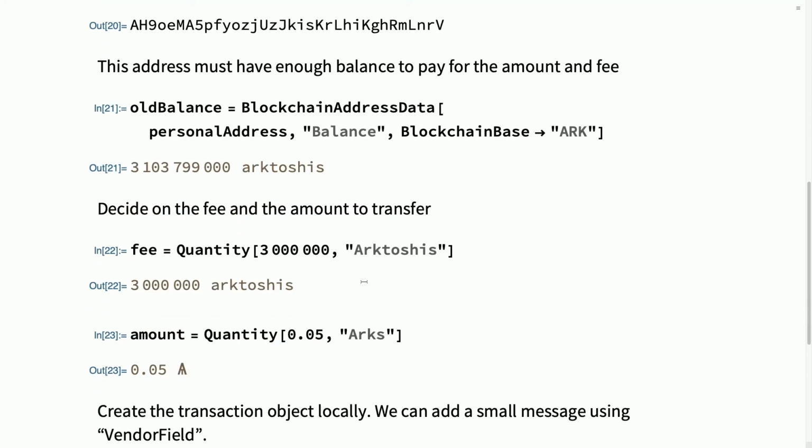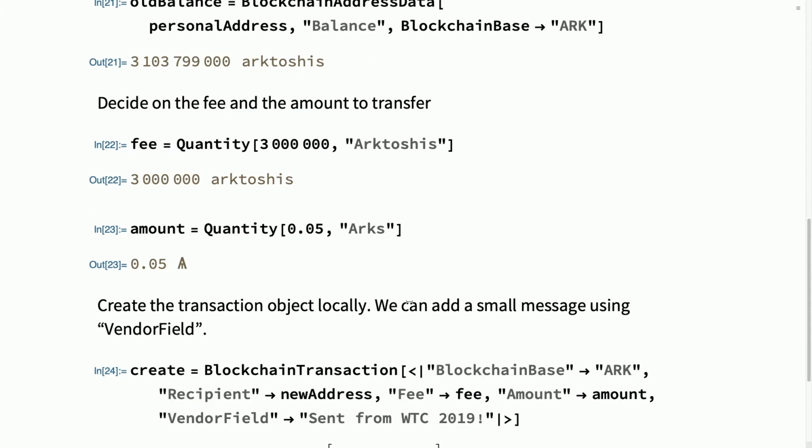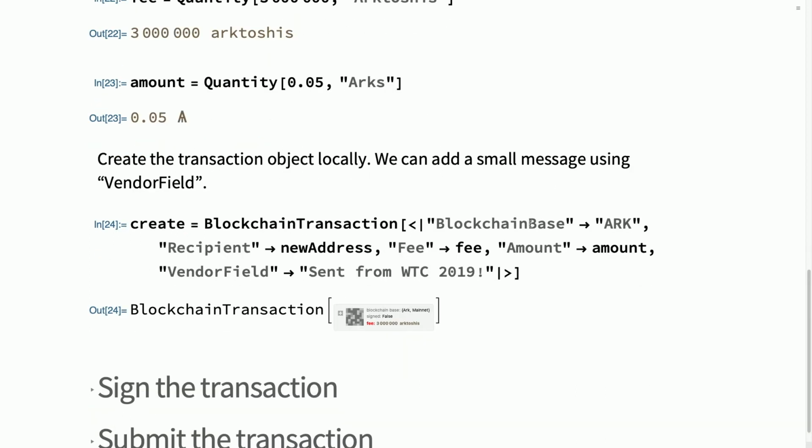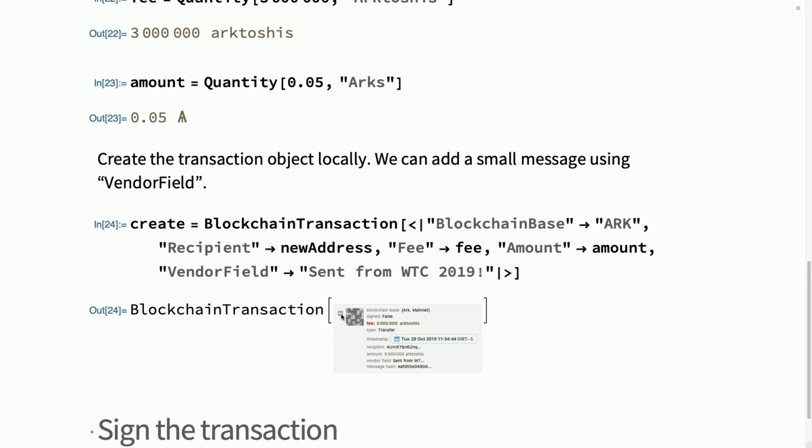Then I just have to decide on a fee and an amount that I want to use. I'll explain these quantities in more detail later, but for now, I just have to add all of this inside of the BlockchainTransaction function. Here I have this association with a blockchain base. I specify the blockchain base ARC here. I add the recipient, the fee, the amount, and I can also add a little message using this vendor field. Now I have a BlockchainTransaction object that has a summary of all of this information.